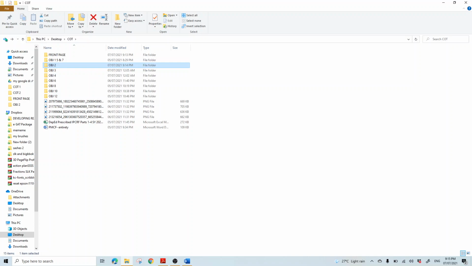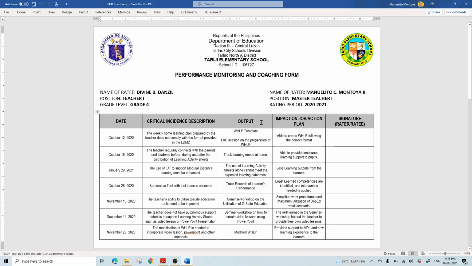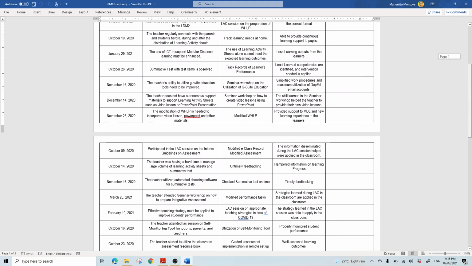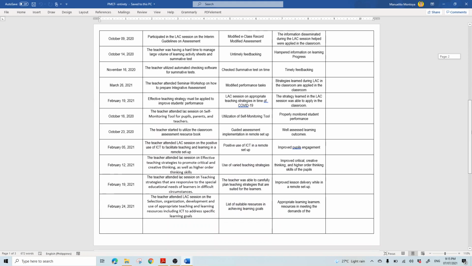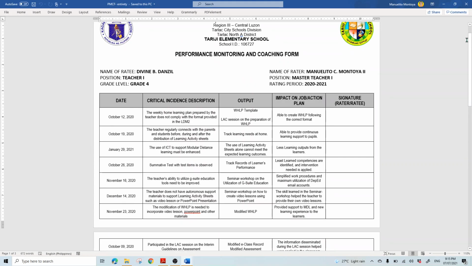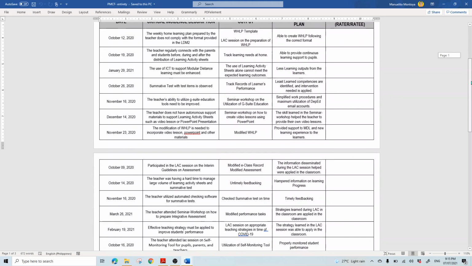Now, meron tayong attachment na PMCF dyan. So, in our school, dalawa kaming master teacher. So, ito yung PMCF form ko. Example lang to. Bale sheet lang ito, tapos pinifill-upan ko siya. Pero pagkatapos ko siyang fill-upan, itinatransfer ko siya dito sa aking computer. So this is for Miss Divine Bid and Seal, and this is my PMCF form.